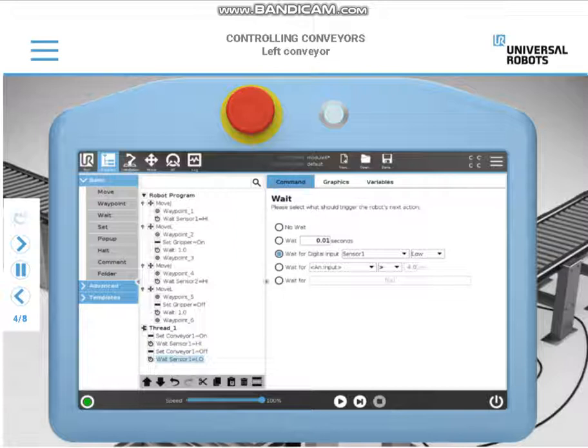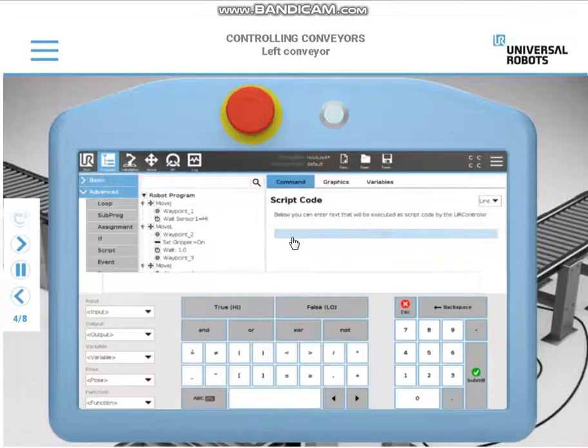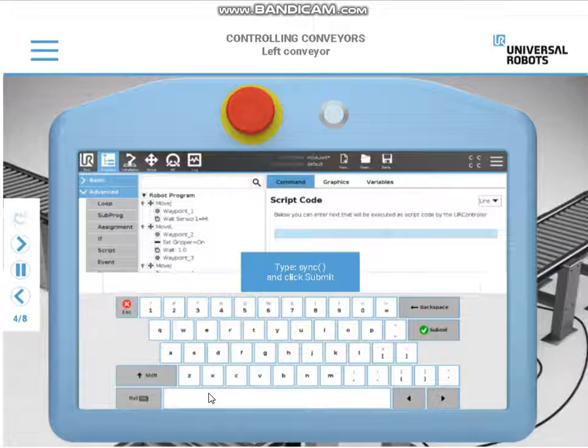To insert a sync command, click the Advanced menu to the left of the program tree and the Script button. Then click the Expression field and the Keyboard button. Type in the sync command and click Submit.